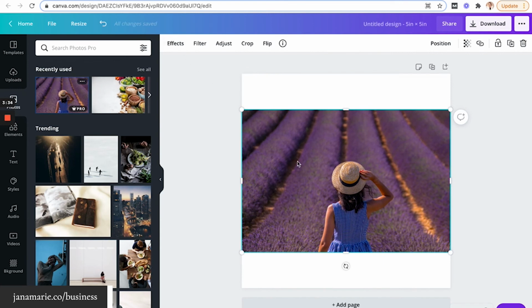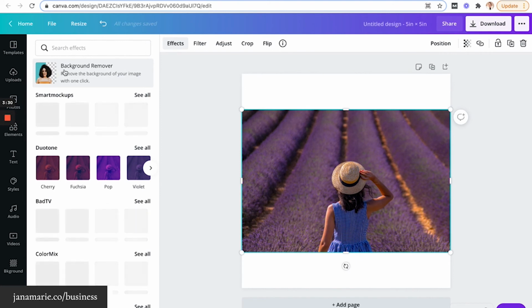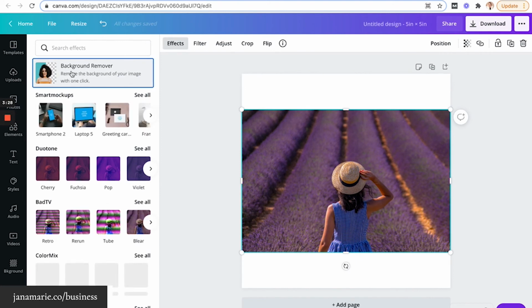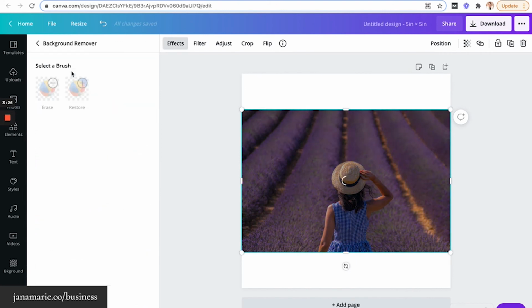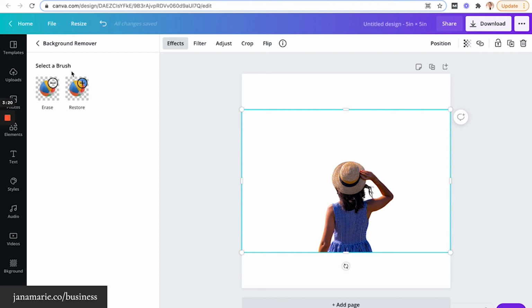You come to effects, make sure your photo is selected, click effects. One of the first things that pops up is background remover. So when I select that, it's going to auto assume that you want the thing in the foreground, which is closest to the camera, to be the thing that's in your photo or your template here, and it's going to delete that background for you.